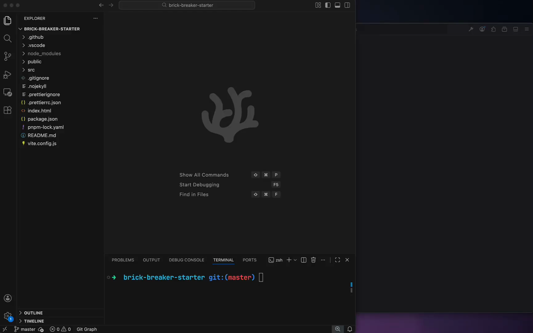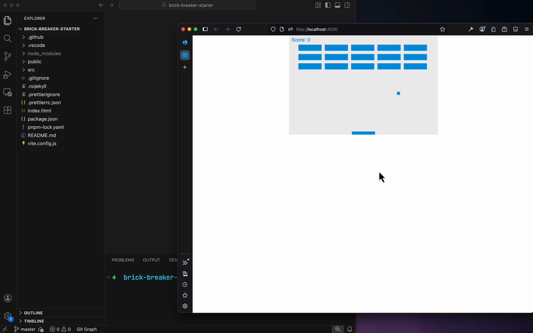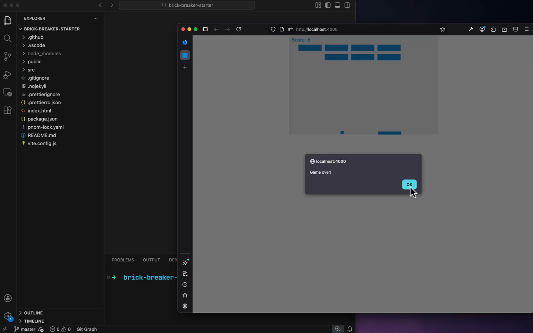Hello everyone, in this video we are going to start building the Brick Breaker game. So the end result is going to look like this. Let me refresh the page so you can see that I have a paddle at the bottom of the screen and there is a ball that I use to reflect using the paddle, and I'm supposed to be breaking all the bricks that you see at the top of the screen, and as I break them my score increases, and if I miss and it hits the bottom then it's game over. So this is the game that we want to build together.